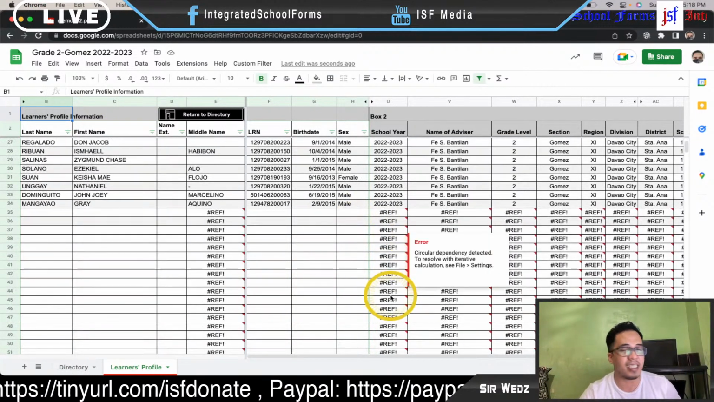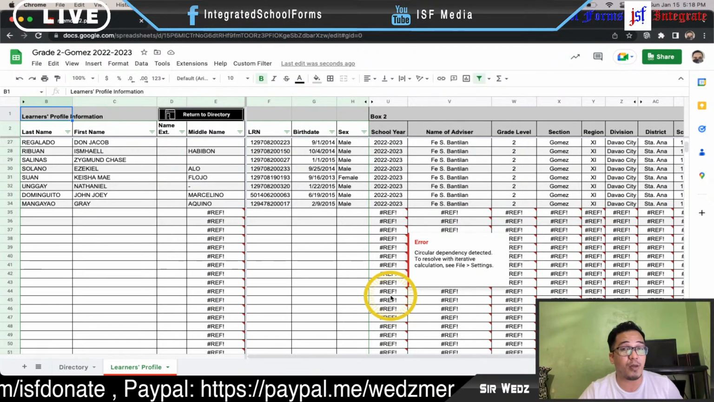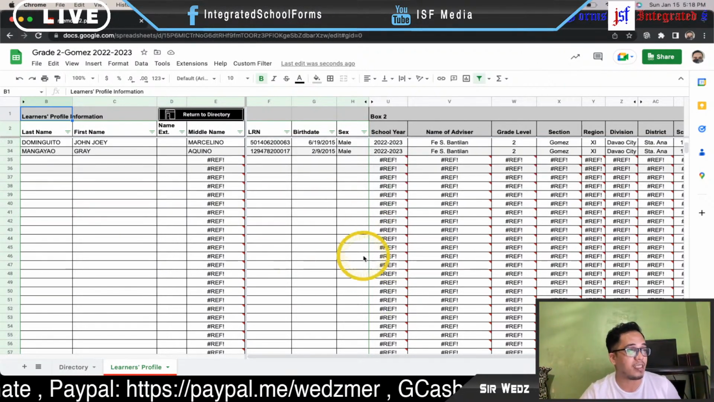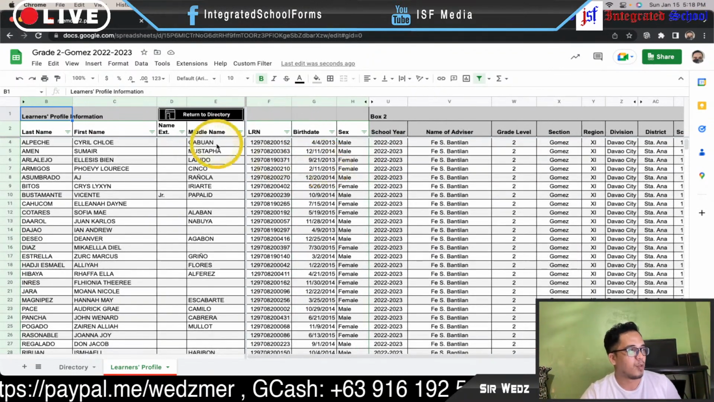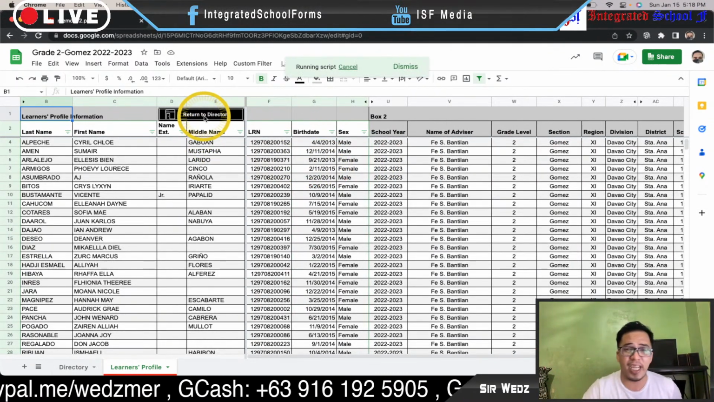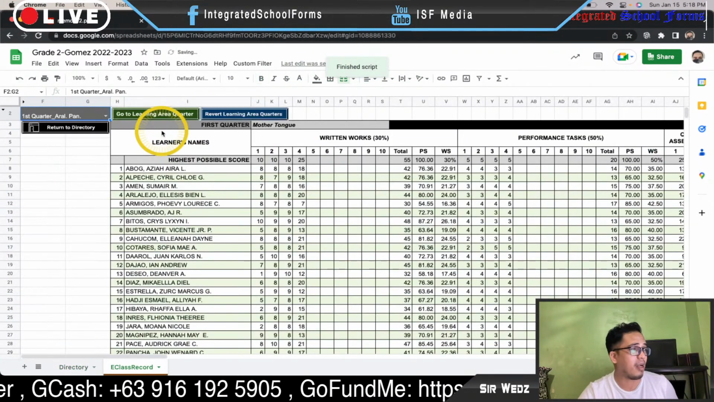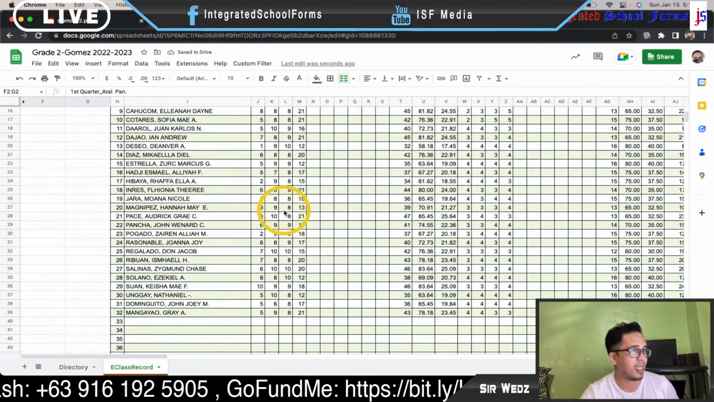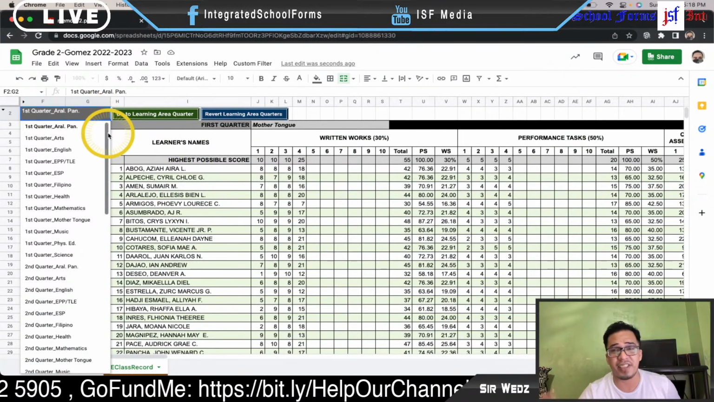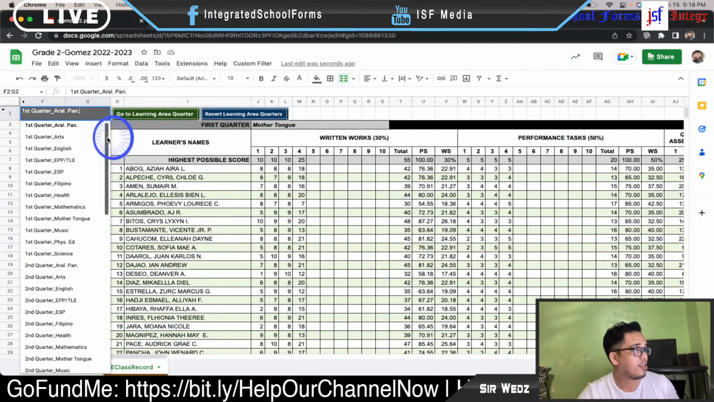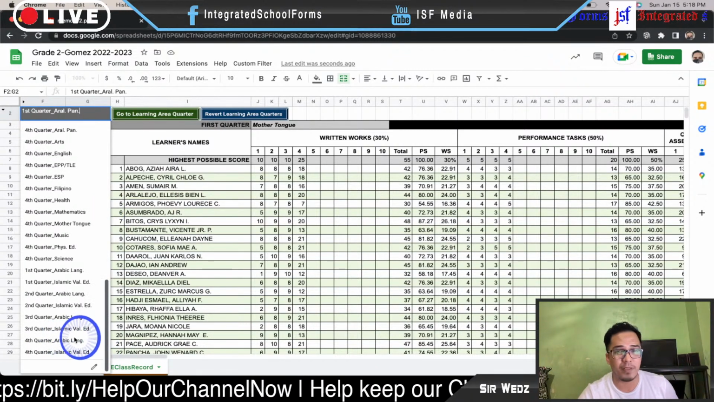Yung mga references niyan, nanggaling sa SF1. Kung wala nang laman yung SF1 na pangalan ng bata, wala na siyang i-fetch, wala nang query na mangyayari. So, return to directory. Kasi na-encode na dyan, doon sa class record, lalabas din yung mga pangalan ng bata. Yung mga learning area, nandyan din. Lahat ng learning area, kasi electronic class record na online na siya. Nandito yung learning record from first quarter to fourth quarter, kasama pa yung ALIVE.